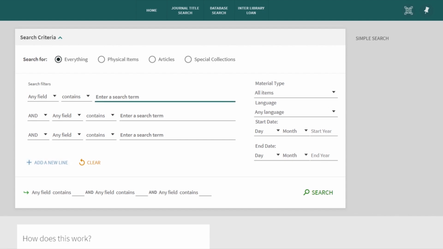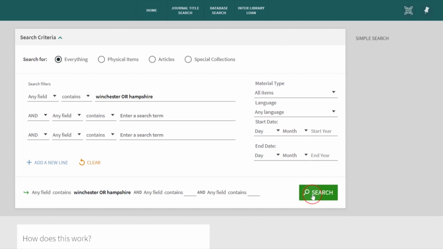So if we start off with a very broad search, and so we'll search for Winchester, but we're also going to search or Hampshire, because when you're coming up with search terms, you should be thinking about, okay, what are the broader terms in relation to the information I want to find? And I'm going to click search.